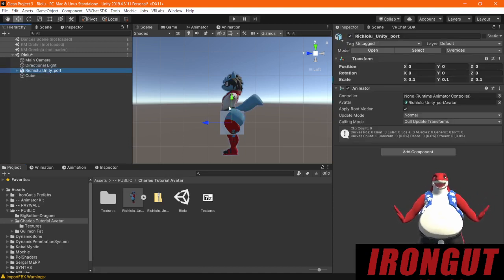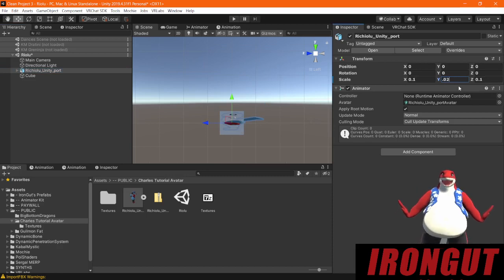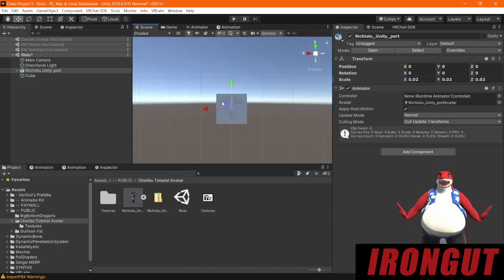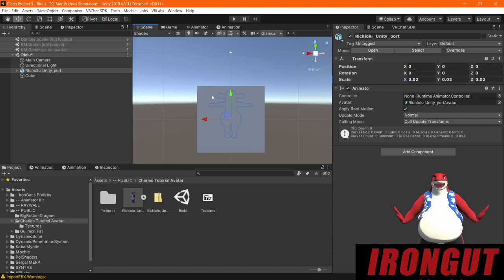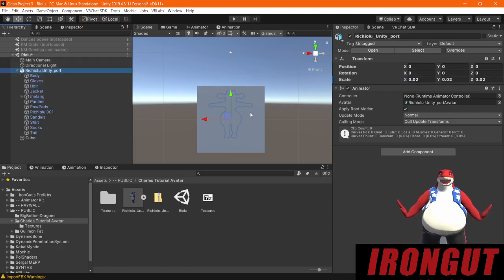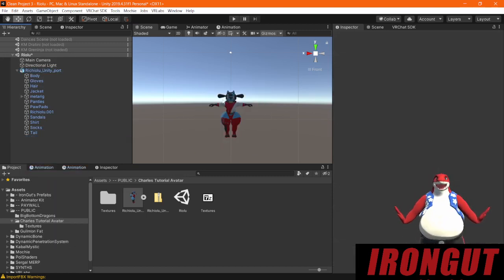So this Ryulu is supposed to be three-quarters of a meter tall right now. So let's scale him down even further. Let's see what 0.02 does. Yeah, 0.02 looks like that would be about right. That makes him about three-quarters of a meter tall. And we're going to also now notice one other thing once we delete the cube.